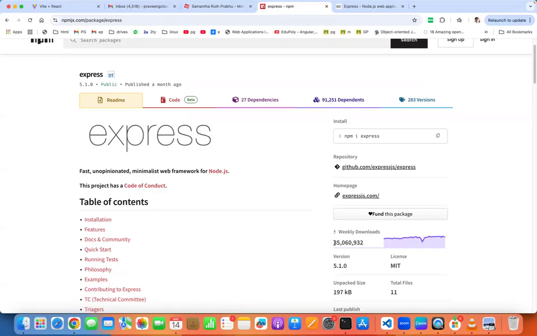Can you see the number of weekly downloads of this? Per week, how many people are downloading this ExpressJS? Wow. Just imagine the capacity of ExpressJS. Per week, 3 lakh users are downloading this. That means how popular is this package? Could you understand my point? None of the other packages are being downloaded that many.